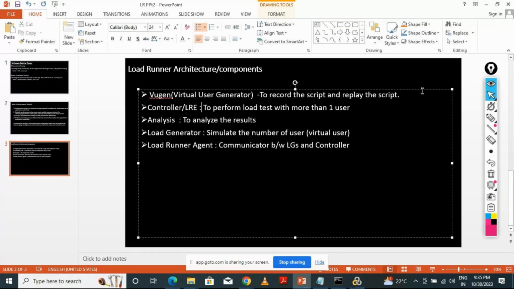Okay, now what we have to do, we have to do the test. The client will ask to do the test. Once your scripting is done, test with 10 users. Where can you do the test? In VuGen, you can replay and record with only one user. You can't do it with multiple users. Okay, so the controller will come there, like in Controller or LRE.